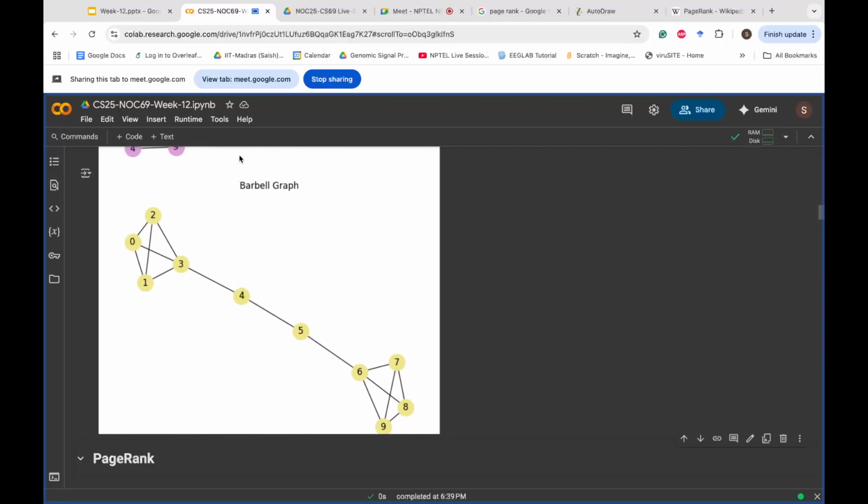Then we have a barbell graph. A barbell graph is a special graph in which you have two fully connected graphs connected by a path over here. So in this case, 0, 1, 2, 3 are fully connected. 6, 7, 8, 9 are fully connected. And these are connected by a path over here. It can be any number of nodes over here. Okay. So this particular type of graph is known as barbell graph.